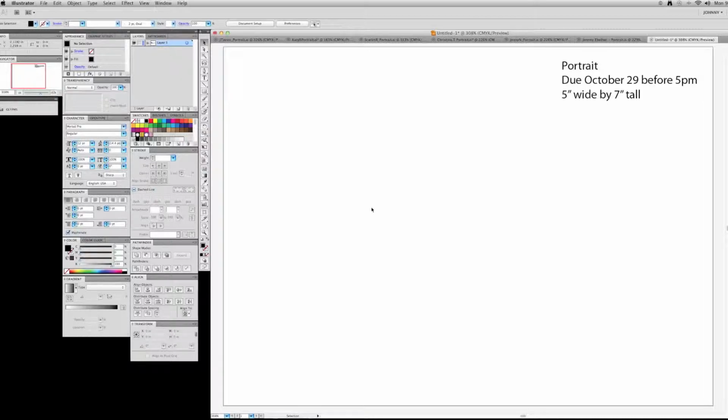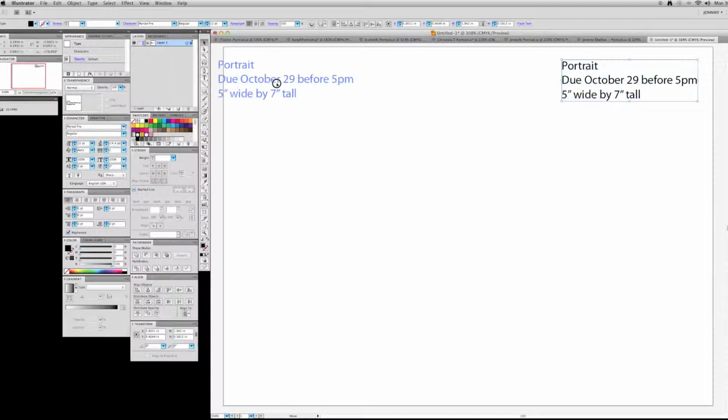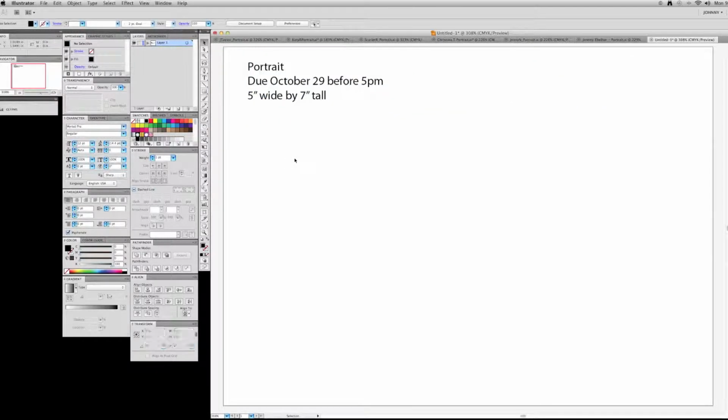Today we're going to be talking about our next assignment, which is our portrait composition, and it's going to be due October 29th before 5 p.m. If you'll email that to me as you guys have been doing up to this point, I'd appreciate it. This is going to be 5 inches wide by 7 inches tall. So let's go ahead and get started.